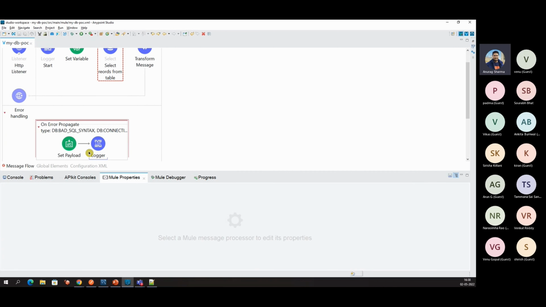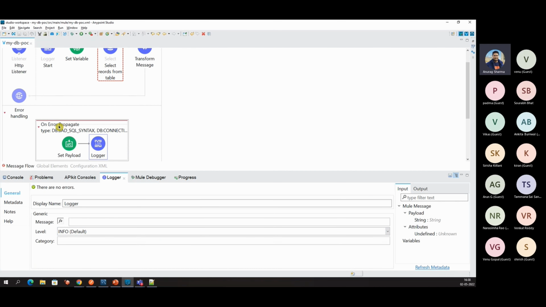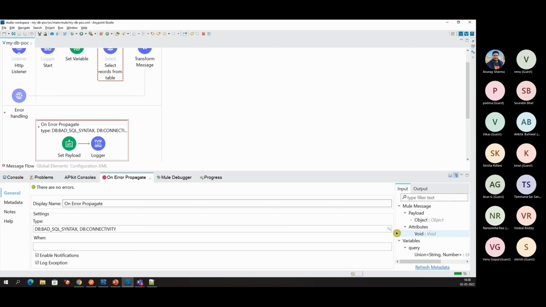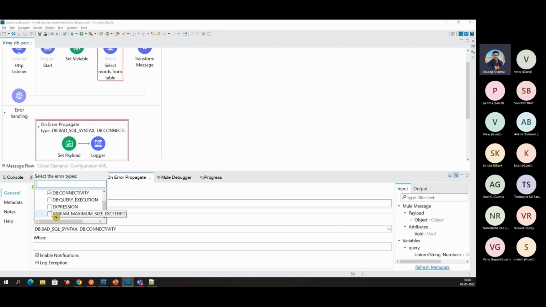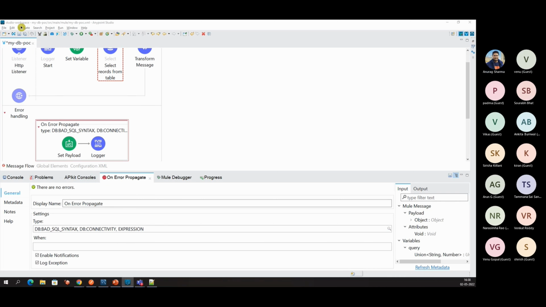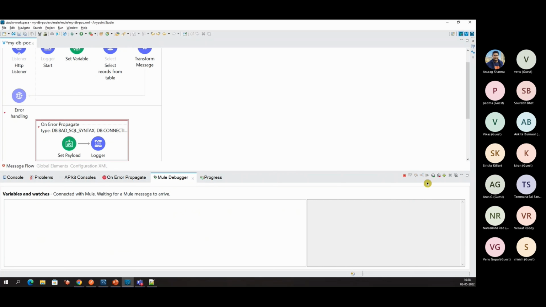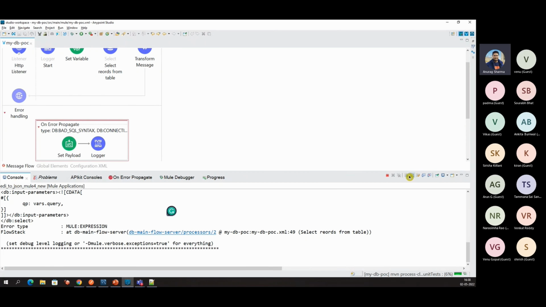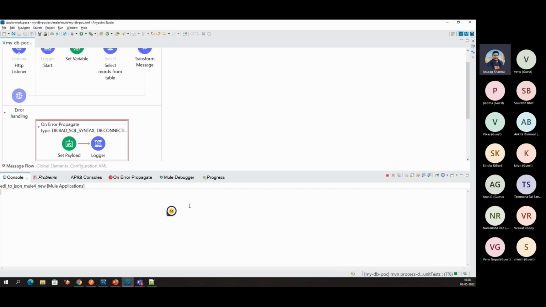Now I will change it. Now I change it again. On Error Propagate. With this, I will select this expression. Now we have three. Save it. Oh, first execute completely, then save this and it will execute the flow again. It will deploy the flow again and I will show you one more time.